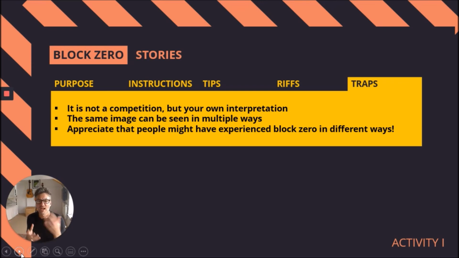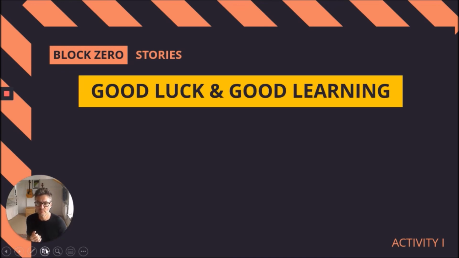They can be seen in multiple ways, and appreciate that people might also have experienced Block Zero in different ways. It's not to try and tell people that their experience is wrong. So if they interpret an image in a different way than you did, and their experience of Block Zero was different to yours, that's totally fine. So support each other in this. Try and have some fun thinking about the images and telling stories around your experience of Block Zero.